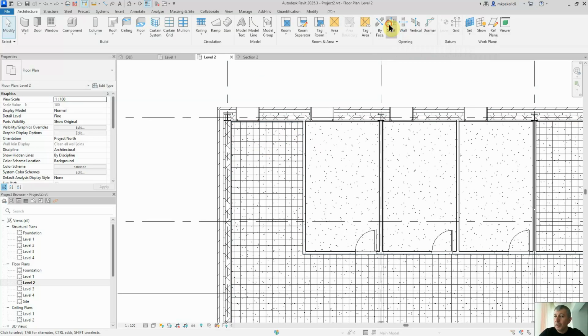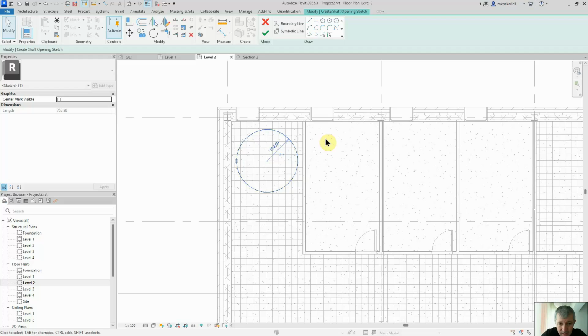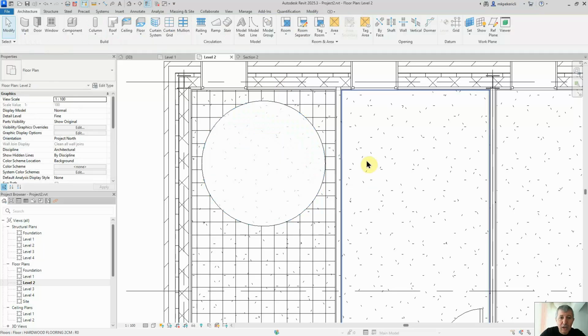Shaft. We can open a shaft here. Okay, so shaft is basically an opening, and I will make it something like that. 120. Okay. Yep, this shaft, and I can again place it. I can eyeball it to be somehow centered. Yep, this is good enough. We can always calculate it. Now look what happened.